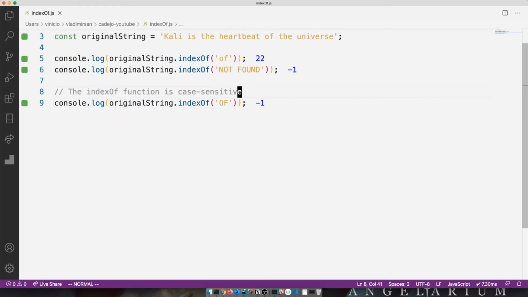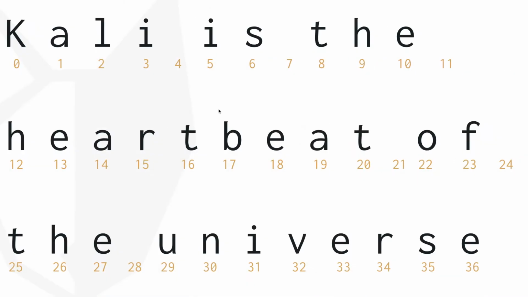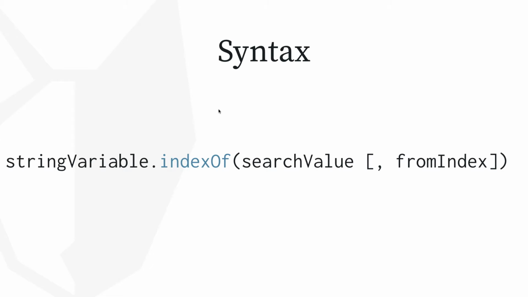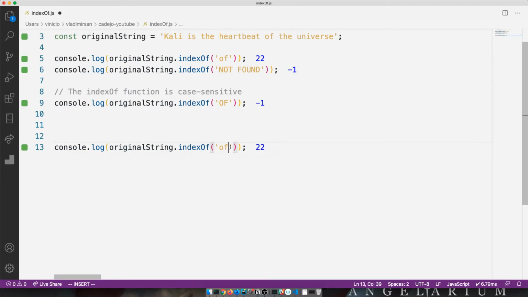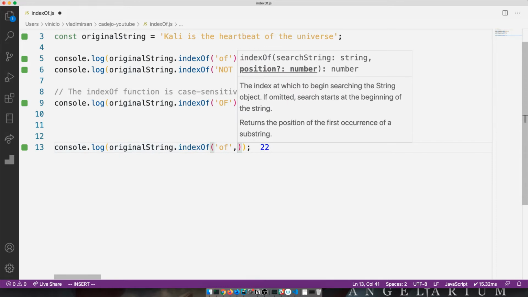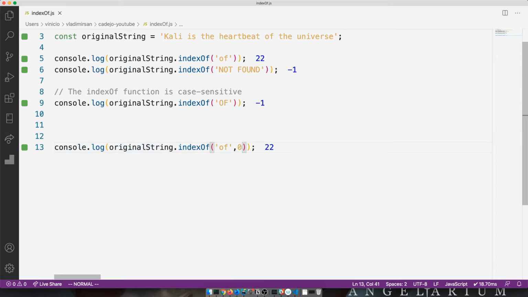So now we have this, let me copy paste the offline again. And I want to start using the second argument. Then if we go back to the PowerPoint, we can see that's the from index, right? So by default from index is going to be a 0 value. So if I send a second argument, and I say 0, it's going to give me the same value because it's basically looking at the string "Kali is the heartbeat of the universe", and it's starting right here from the very beginning of the string.